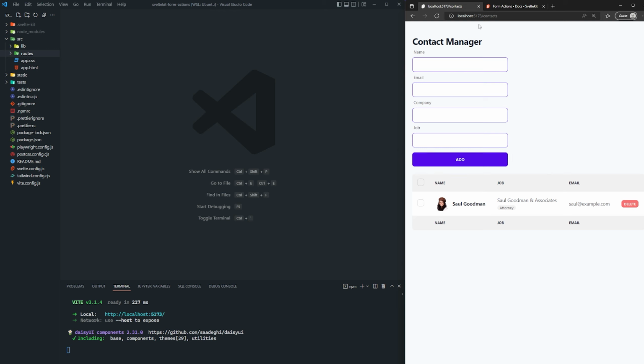And then towards the end of the video, we'll implement progressive enhancement, which will allow us to take advantage of JavaScript to improve the user experience if JavaScript is available. However, our forms will still be functional even if JavaScript is not available. So let's take a look at what we have so far as code.